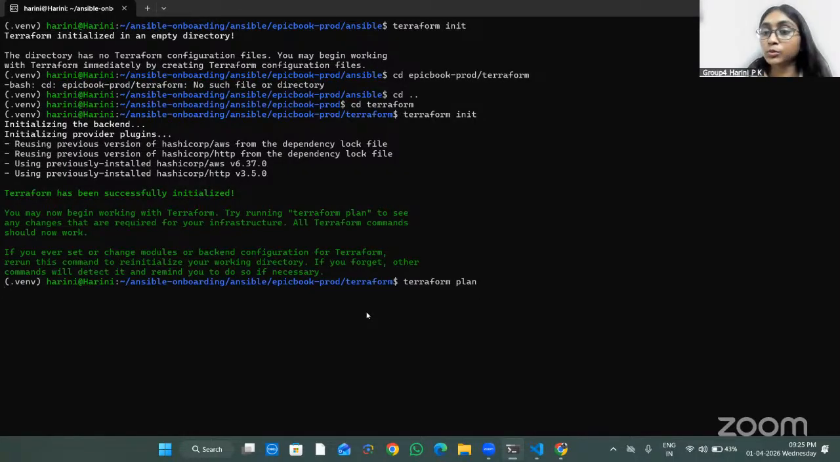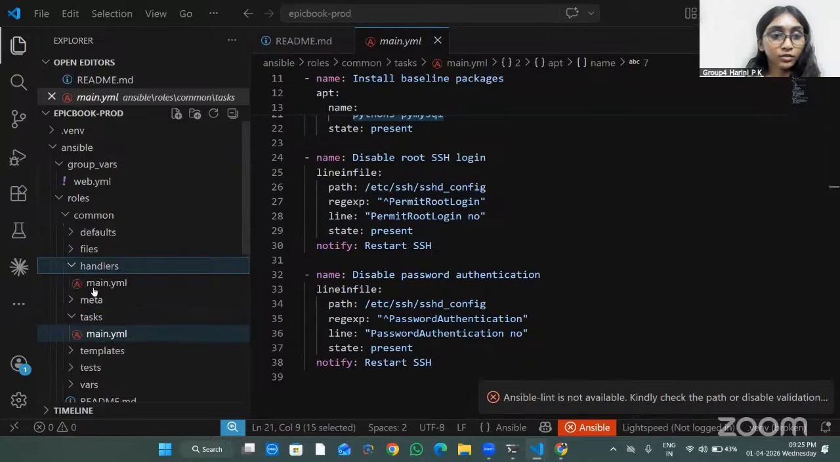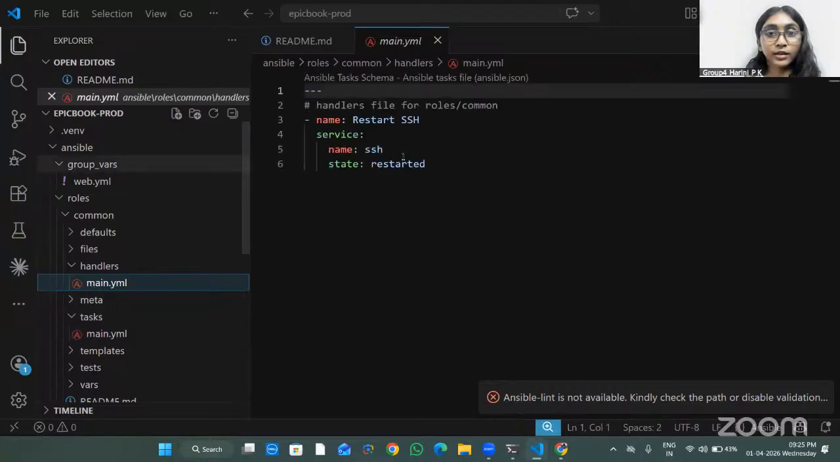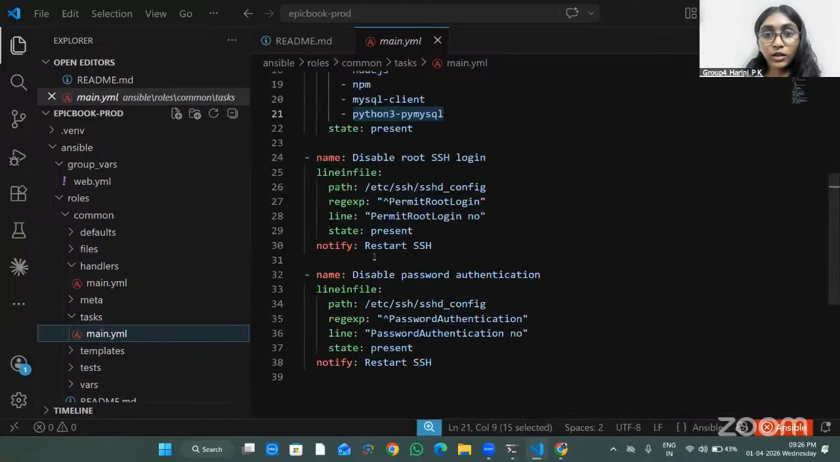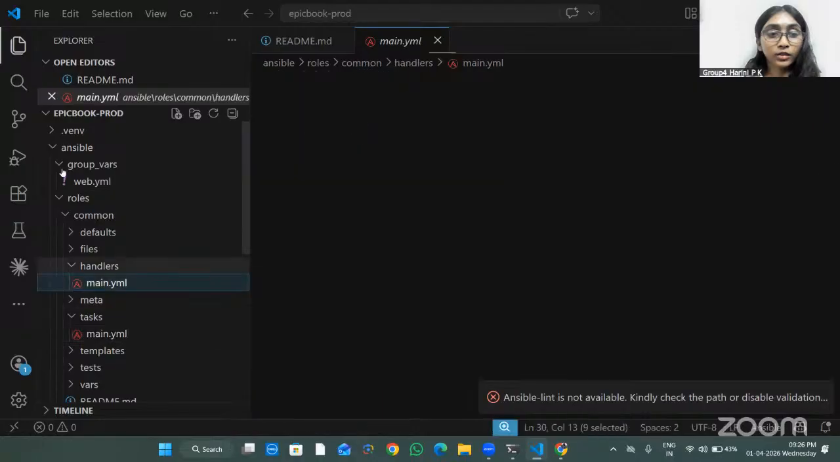Terraform is going to take a few minutes. Okay. We can review other roles' files. I have added a handler to restart the SSH. Here we see we have the notify restart SSH, right? It is going to call the handler to restart the SSH.